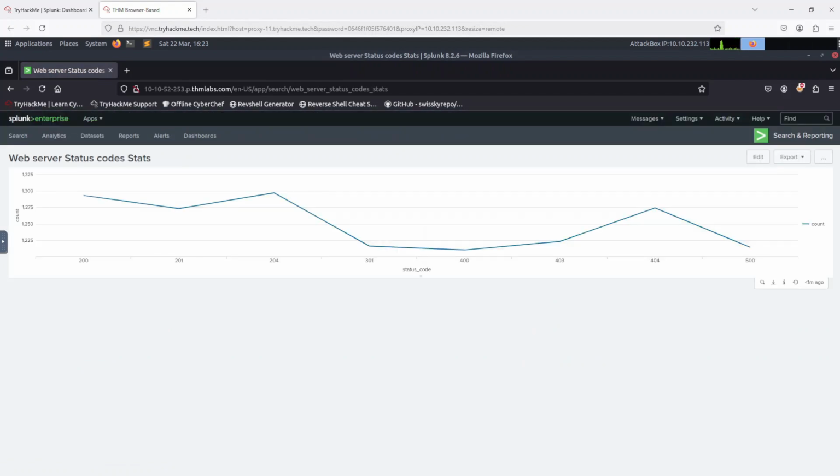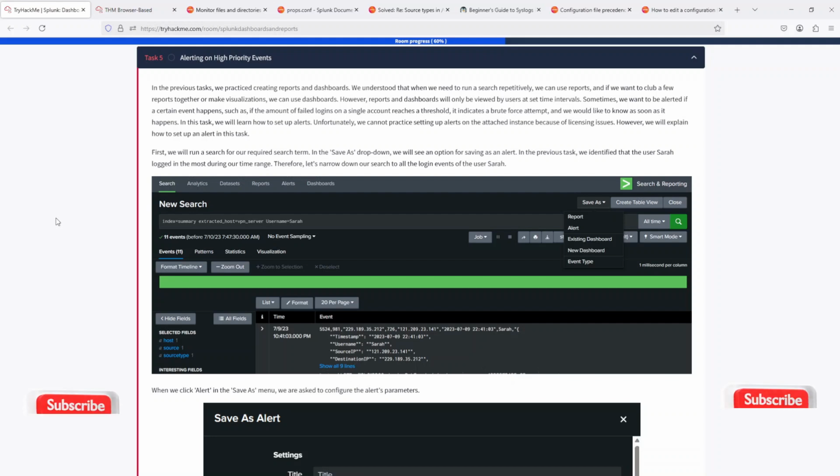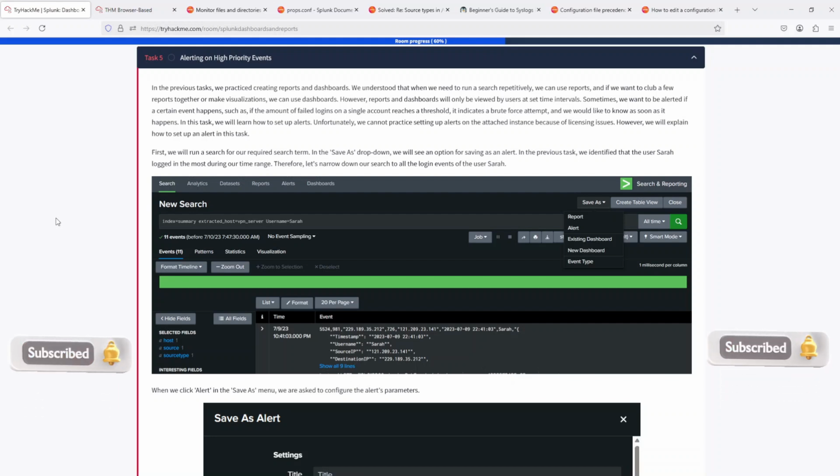Let's proceed to task number 5. In the previous tasks, we practiced creating reports and dashboards. We understood that when we need to run a search repetitively, we can use reports. And if we want to club a few reports together or make visualizations, we can use dashboards. However, reports and dashboards will only be viewed by users at set time intervals.